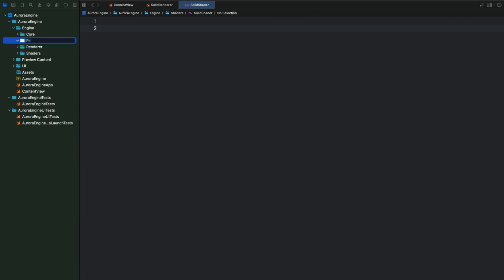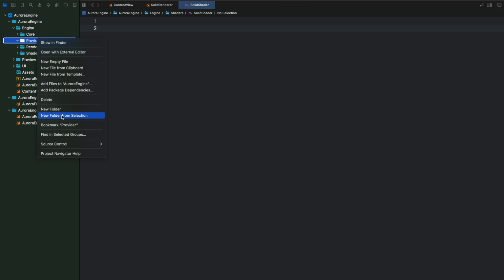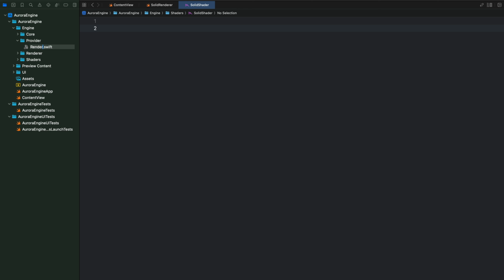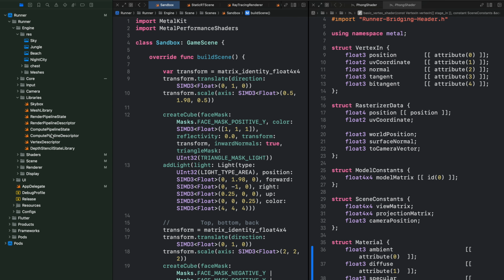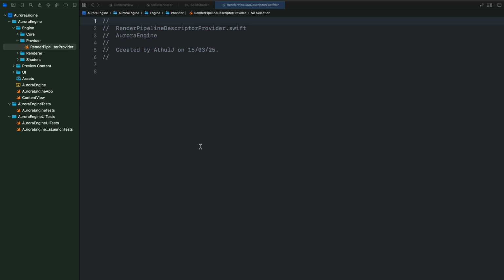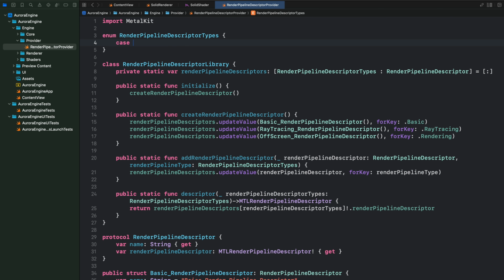So let's get right into it. We will need providers for vertex descriptor, render pipeline descriptor, render pipeline state, and depth stencil descriptor. Don't worry if those terms are confusing, I'll explain them as we code. I'm just going to grab the render pipeline descriptor provider from the old project. It's way easier to tweak that than start over.